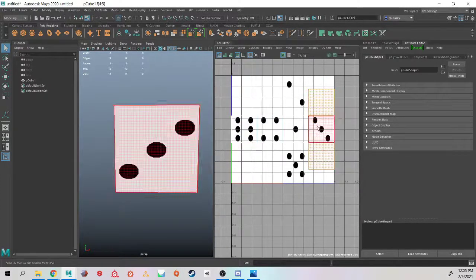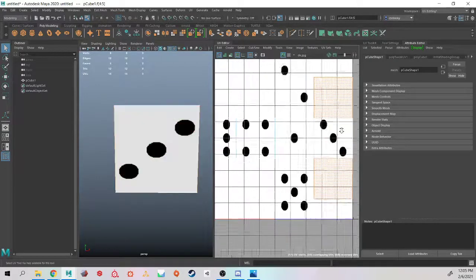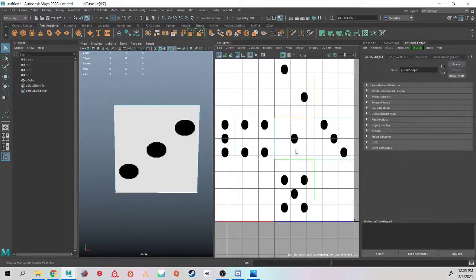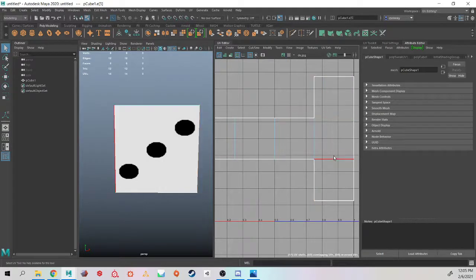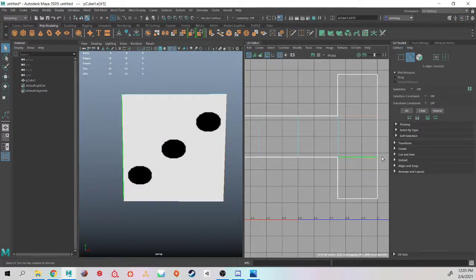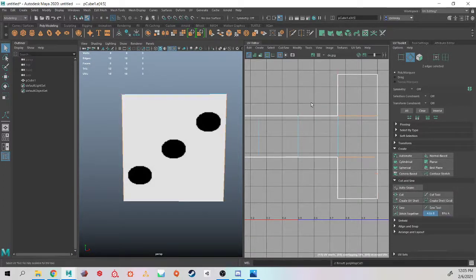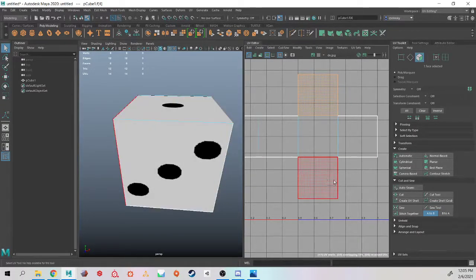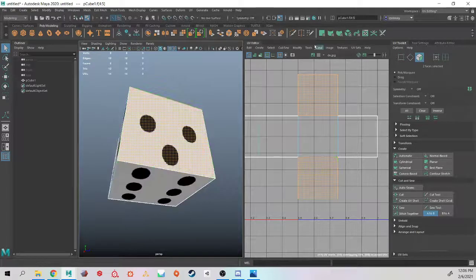However, these two faces are in the wrong position. They should be connected to these edges. And I need to move these faces over. I'm going to do that by making a cut, which future tutorials will go over, and then selecting these edges and stitching them together. As you can see, I now have these two faces that are looking a little bit better.